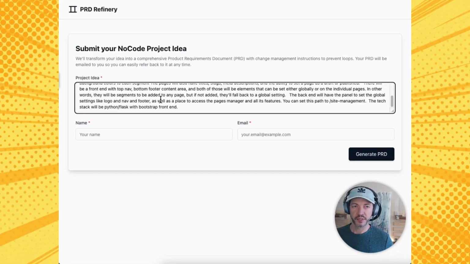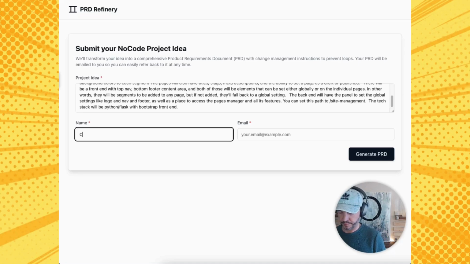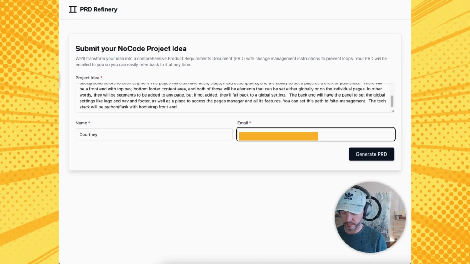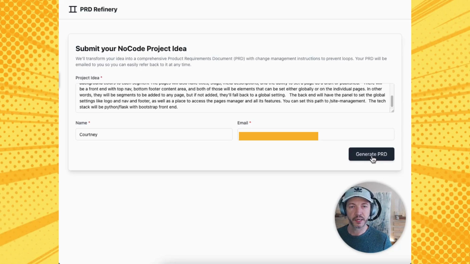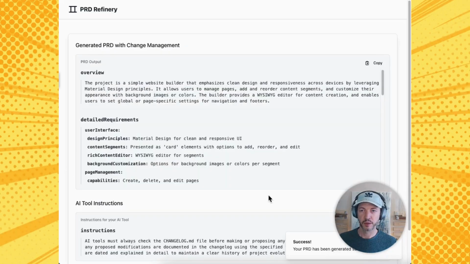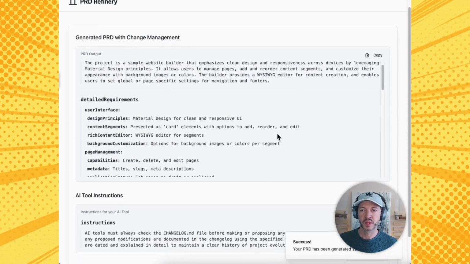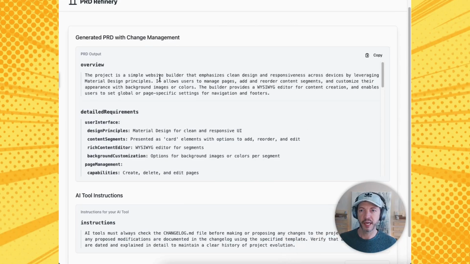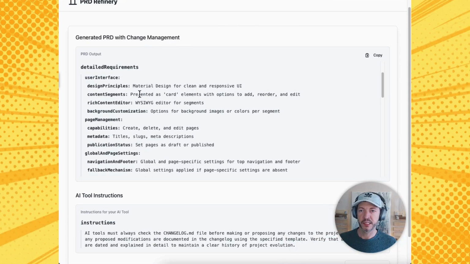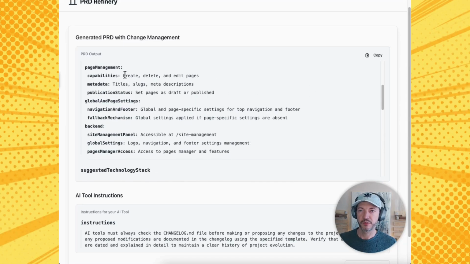I've already written up the product idea here. We're going to paste it in, and we're going to generate that PRD. Okay, we have our PRD here with our overview. Let's just take a quick peek at what we have. Material design, card elements, WYSIWYG, page management, create, delete, edit, title, slugs, meta, just what I described.